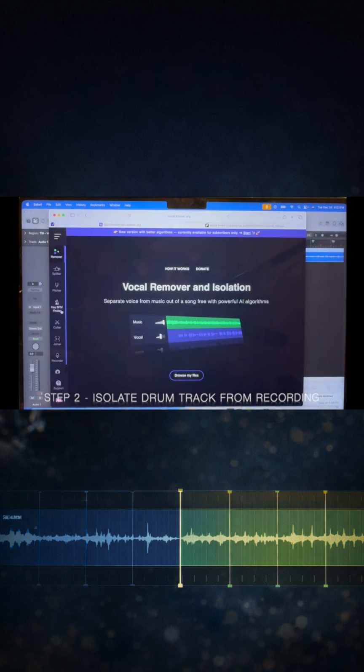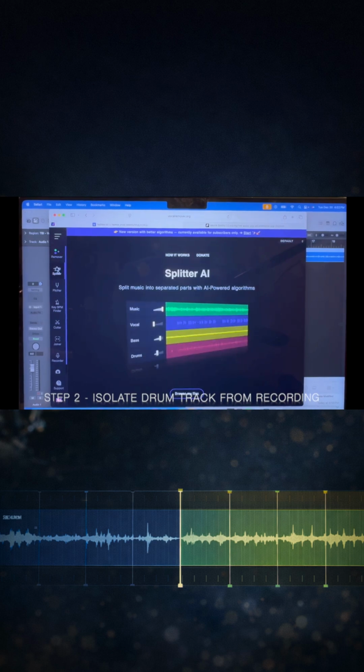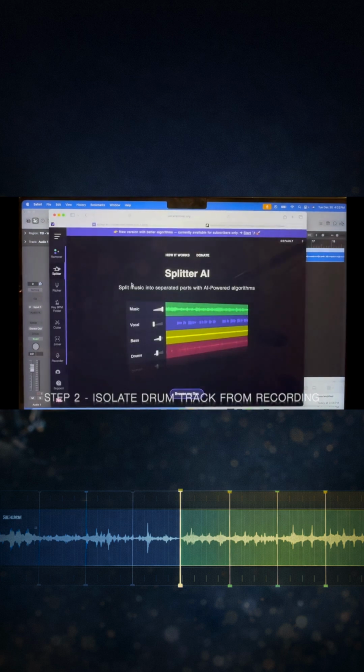And there's a section here where I believe you have to pay to be able to get this, but possibly not. Splitter is the one that separates drums, bass, vocal, and music. So I'm going to do that. I'm going to open up the rehearsal track, which I had just exported from the movie track. So it's coming in here. And basically what it's going to do is separate each one of the tracks.